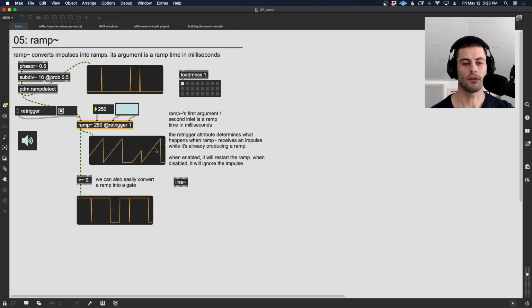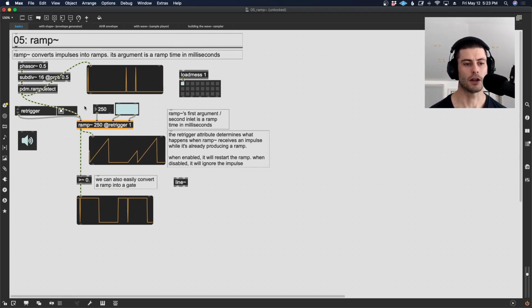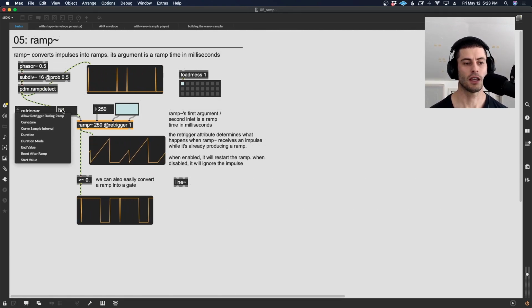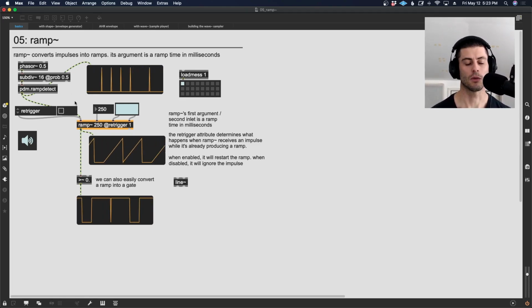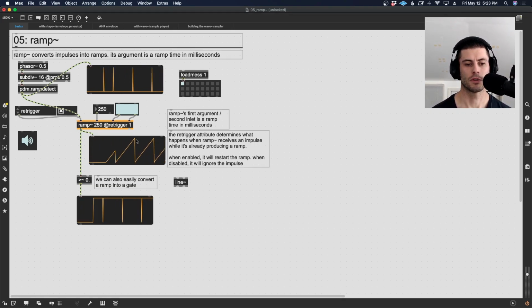You can see that not all of them do. And those are the cases where an impulse came in before the ramp completed, and it restarts the ramp because I have this retrigger 1 attribute set. If I disable that, it's actually just going to ignore any impulses that come during an uncompleted ramp. So you can see we're actually getting fewer ramps there, but they're all complete. Whereas if we enable that, we're always going to get ramps.